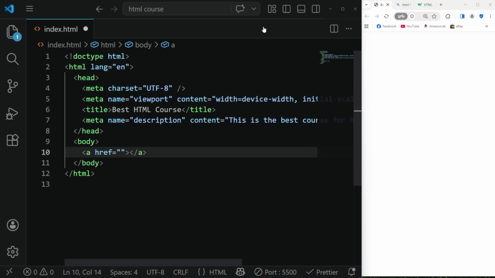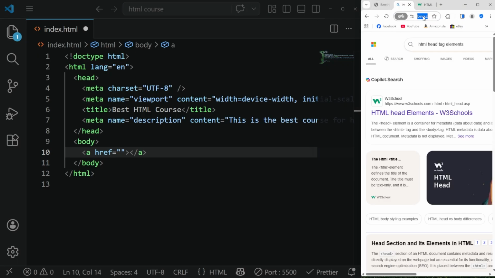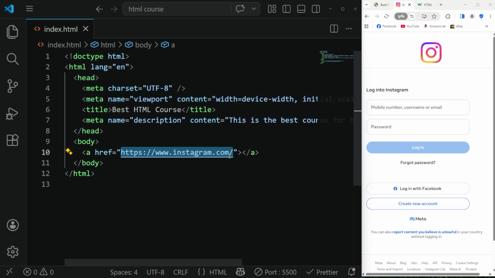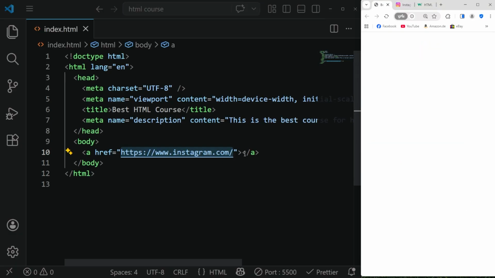So imagine we want to redirect the user to Instagram. Then we can just go to Instagram.com, for example. Then we're just going to copy this URL. This could also be a URL to your profile page, doesn't matter. And you paste it in here. So now this anchor tag points to this Instagram URL, and will redirect the user to this URL when he clicks on this anchor tag.